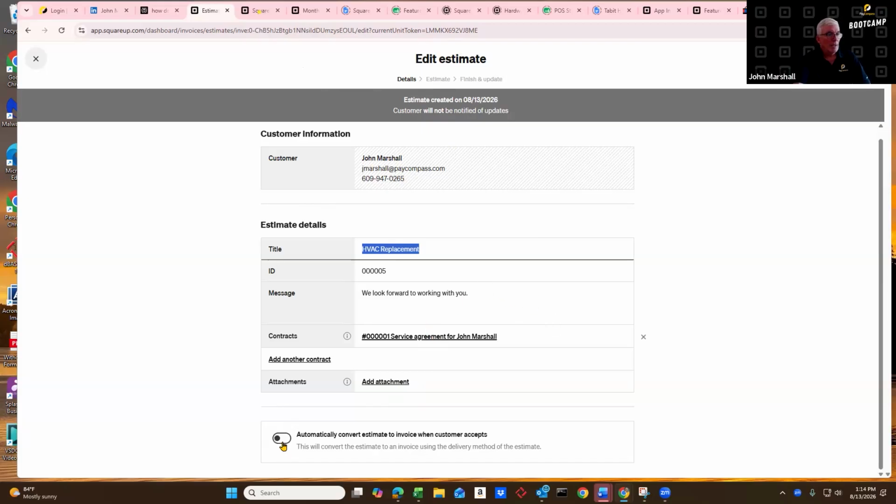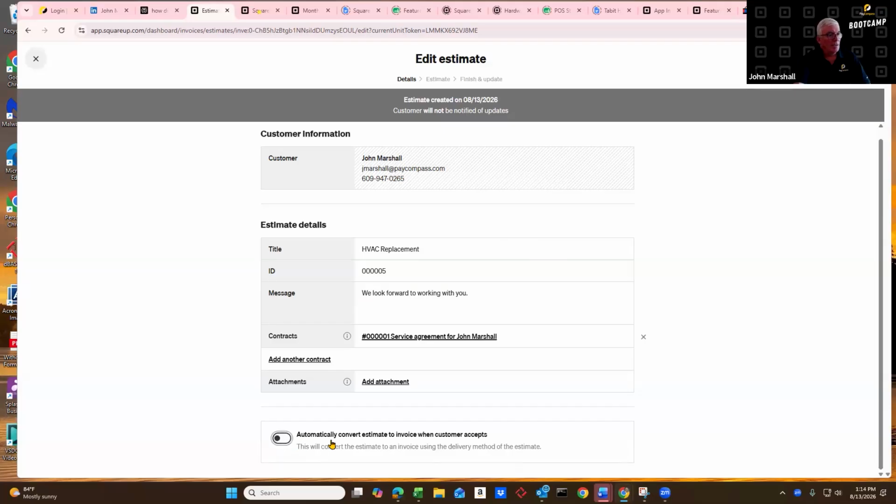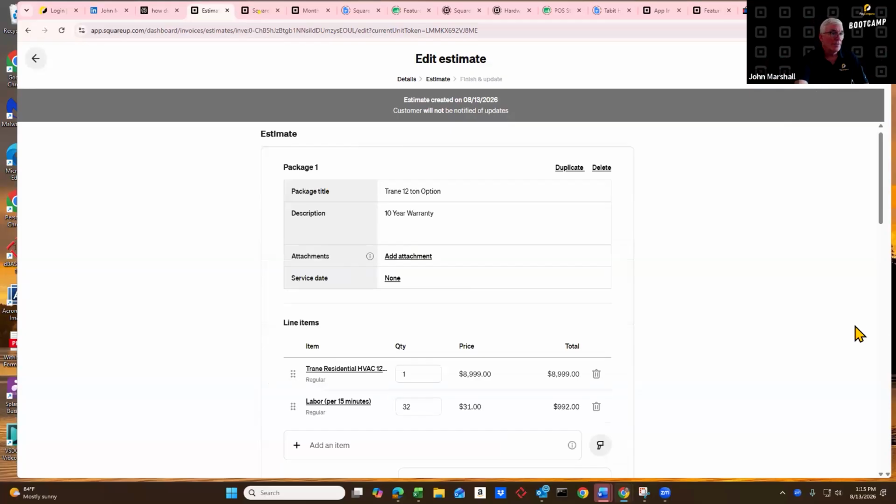Notice down here too, I've got a little slider that, well, I'm not going to do this particular one, but I can automatically convert the estimate to an invoice when the customer accepts, right? So think about that. I can present three options. They could pick one, and that choice will automatically convert into an invoice with a pay button. So super convenient. This is sort of a process flow that's being automated.